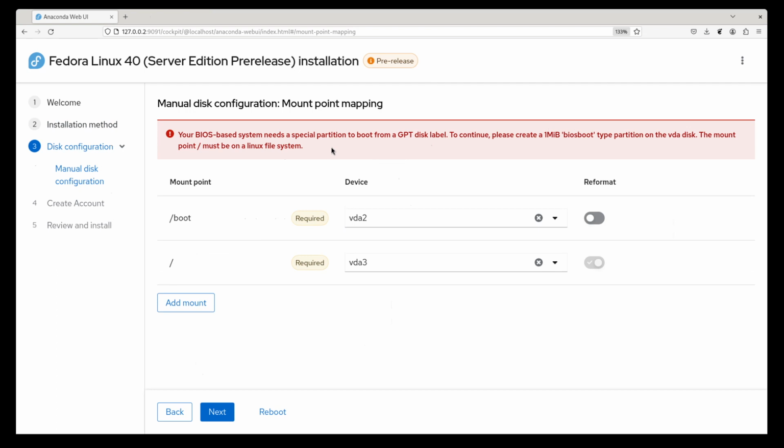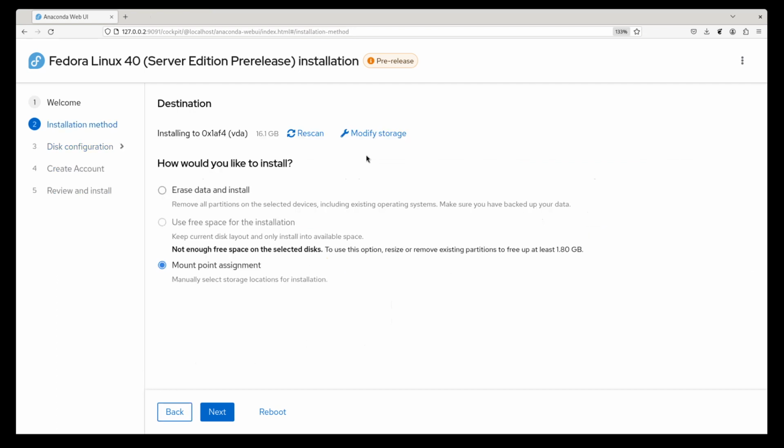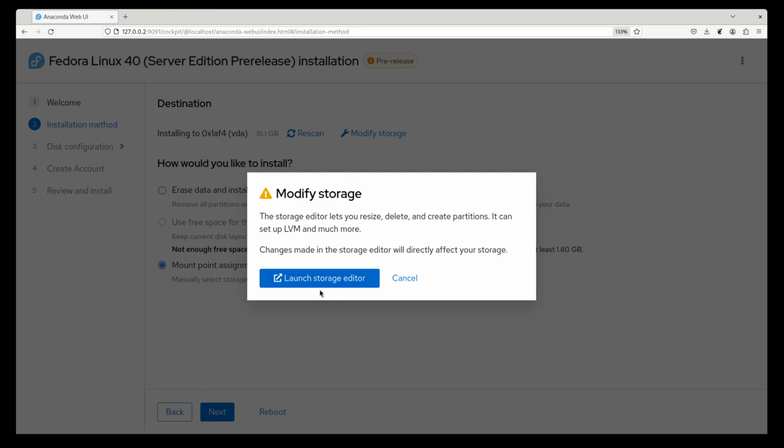We can't tell it which it is, but it has to find it itself. What is this? We need to create this. It still hasn't found it. And now it also complains that the mount point for root must be on a Linux file system, but it's going to reformat it anyway. Why do I have to put a file system XFS on this if it's going to be reformatted anyway? So, well, let's go back.